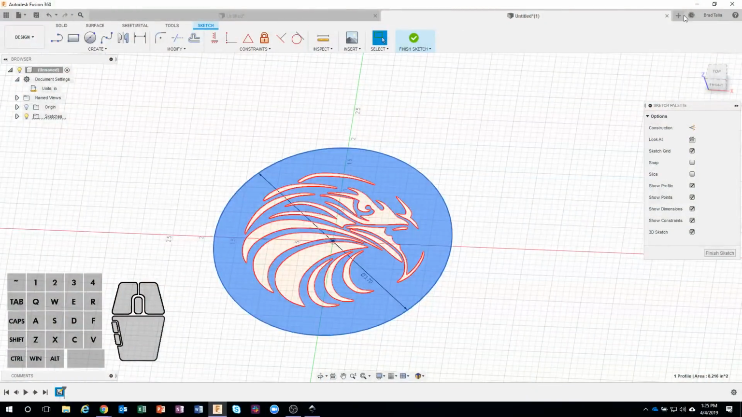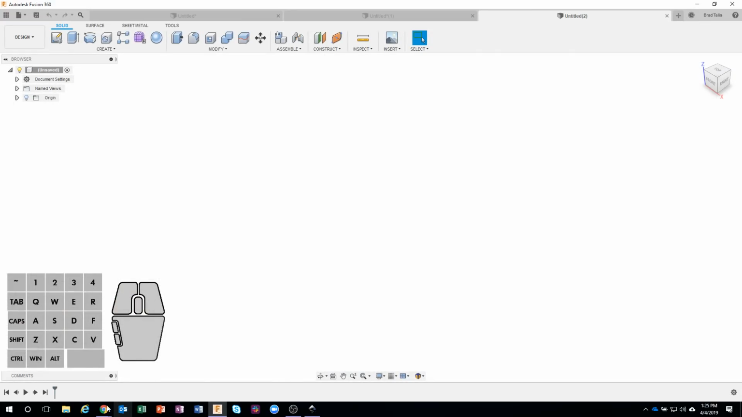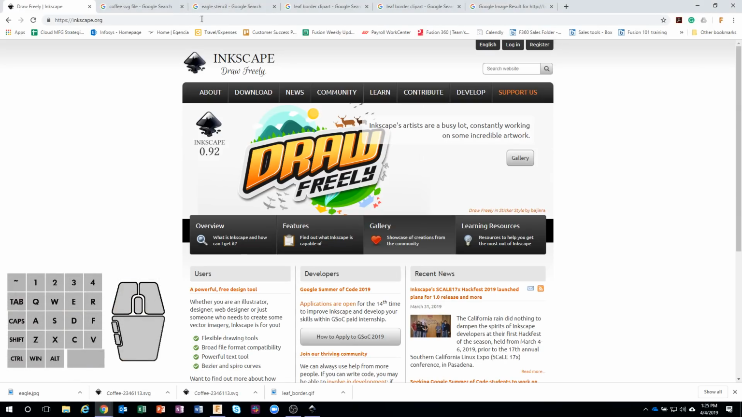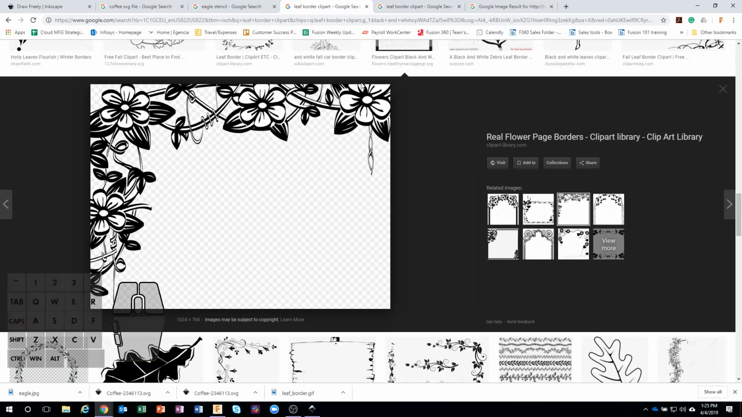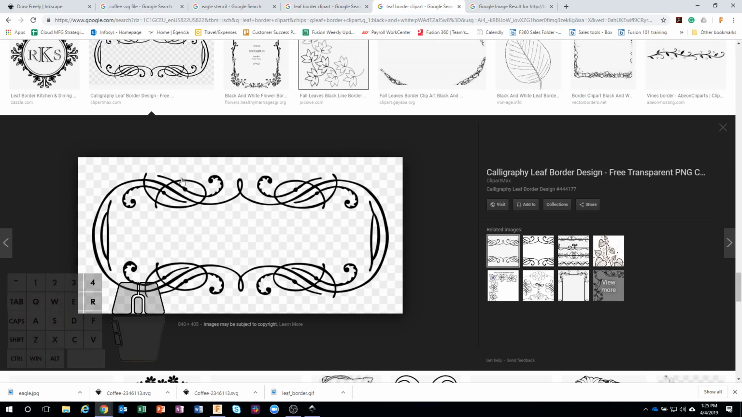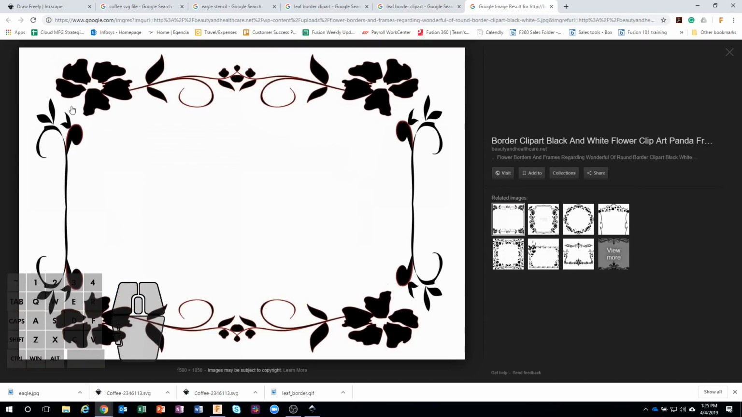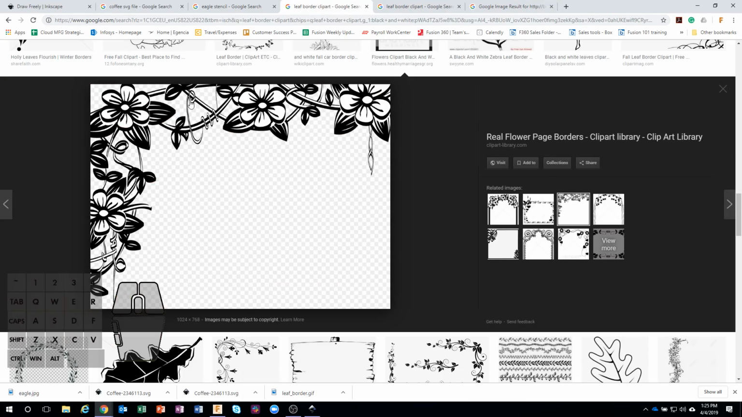I'm going to jump over here, and just to save some time, I've already done some searches. I did a search for leaf border. Okay, and I found a couple different ones. This one's kind of cool. Maybe something like this, you know. And again, it depends on what you're trying to come up with. But you can search for pretty much anything. And I kind of like this one. I thought it was pretty cool.